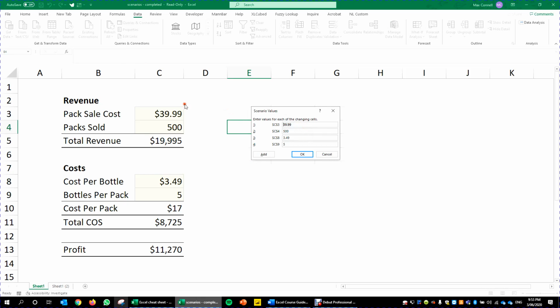Okay, so the sale value we're going to say is $59.99 because this is a bit more expensive, being alcohol. We're going to sell a few less, let's say 450, because they cost more, and it costs slightly more to make them as well, so let's leave it at $3.49, and we can probably fit, let's say 10 in the pack as well. So let's go OK.